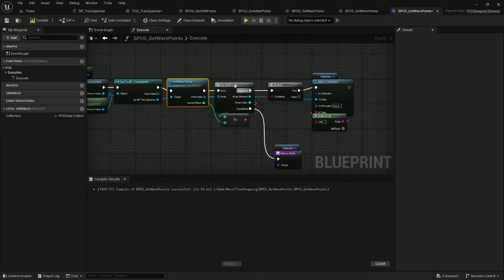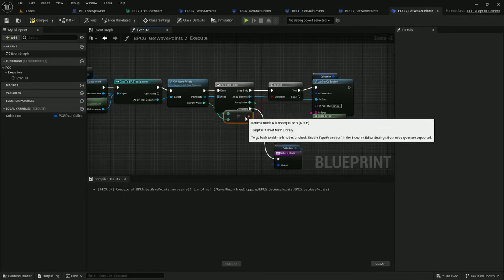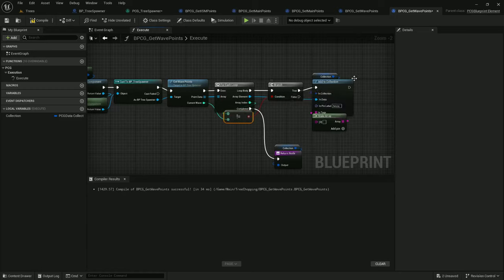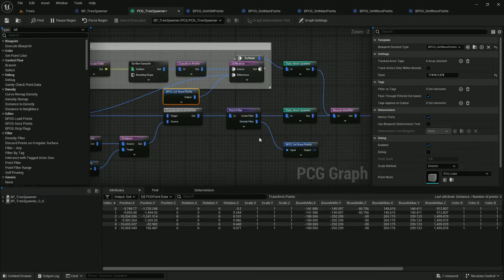So if the current wave doesn't equal the for each loop index, send it through. If it does, just drop it off. And so now we've added a tiny bit of protection to this loop such that we're not going to be worrying about writing to the data at the same time as reading or anything like that.